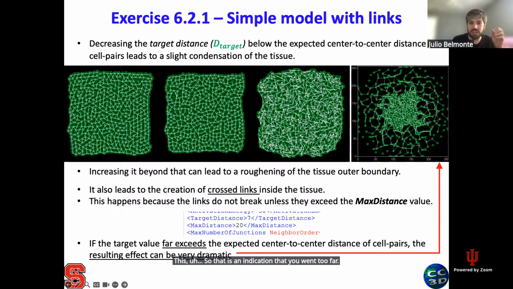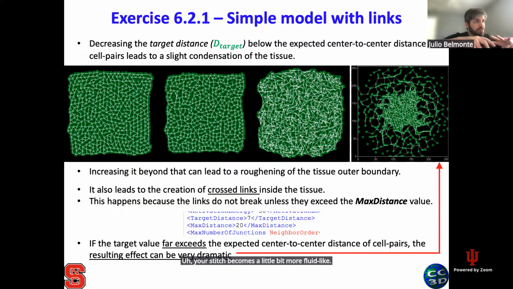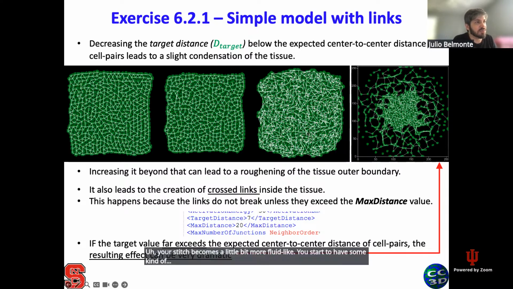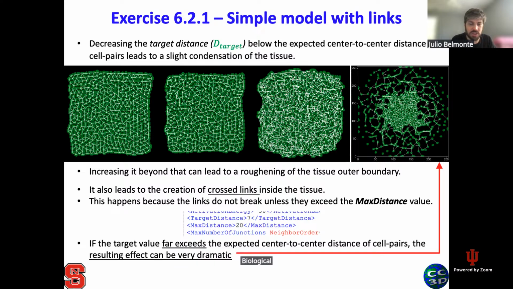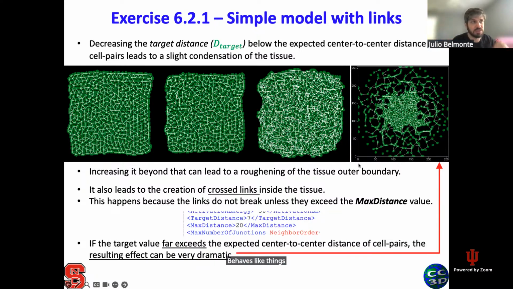Okay. If you start to increase the target distance in the cells, then you start to have these effects here. Your tissue becomes a little bit more fluid-like. You start to have some kind of weird deformations. Again, it's up to you to decide if this is something biologically realistic or not. Okay, but if you go too far away from the maximum distance, the results can be very dramatic. As I said here, you can start to have this kind of behavior, like things start to spread out like this, and sometimes it breaks, right?